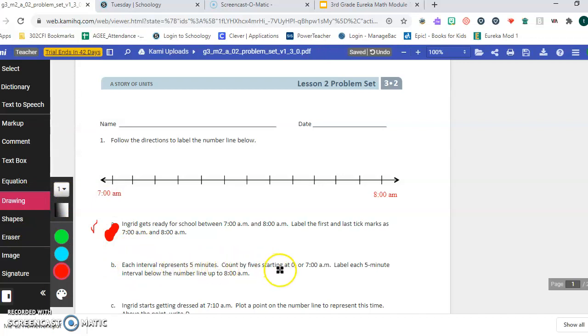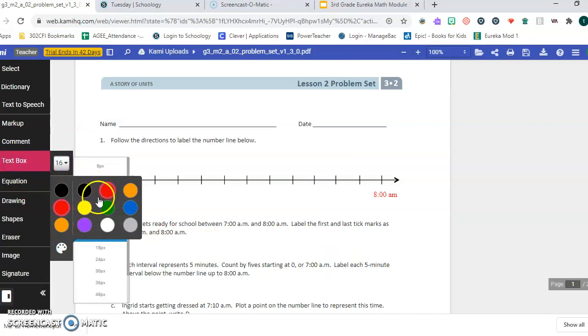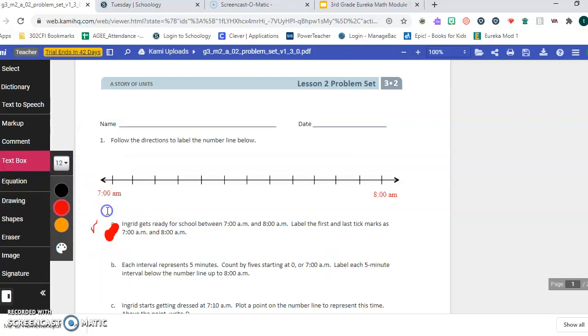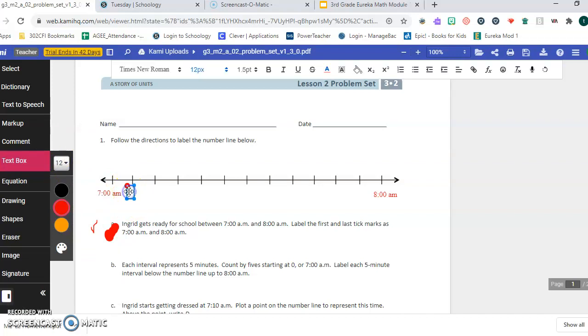Next. Each interval represents 5 minutes. Count by 5 starting at 0 or 7 a.m. Label each 5-minute interval below the number line up to 8 a.m. So I'm going to do exactly what the directions say. So I'm going to label 7:05. I might have to make my text a little bit smaller here to make it fit. So I'm going to go to the 12 point here.